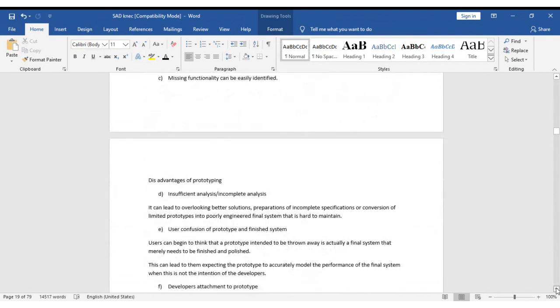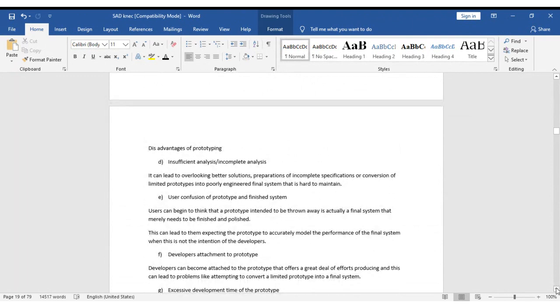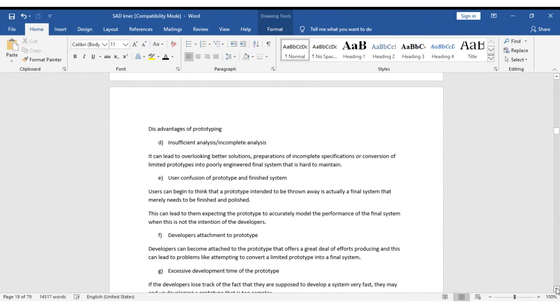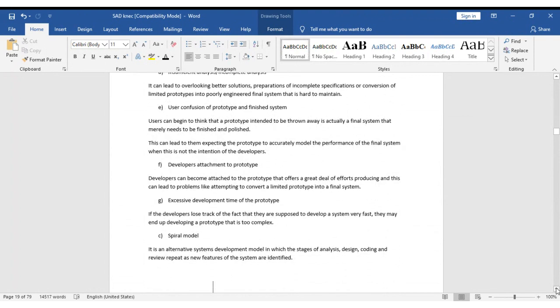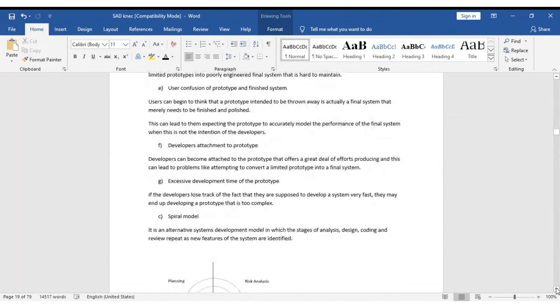Disadvantages of prototyping. Number one, we have insufficient or incomplete analysis. It can lead to overlooking better solutions, preparation of incomplete specifications, or conversion of a limited prototype into a poorly engineered final system that is hard to maintain. Disadvantage number two, there is user confusion of the prototype and the finished system. Then there is developers' attachment to the prototype. We have excessive development time of the prototype.